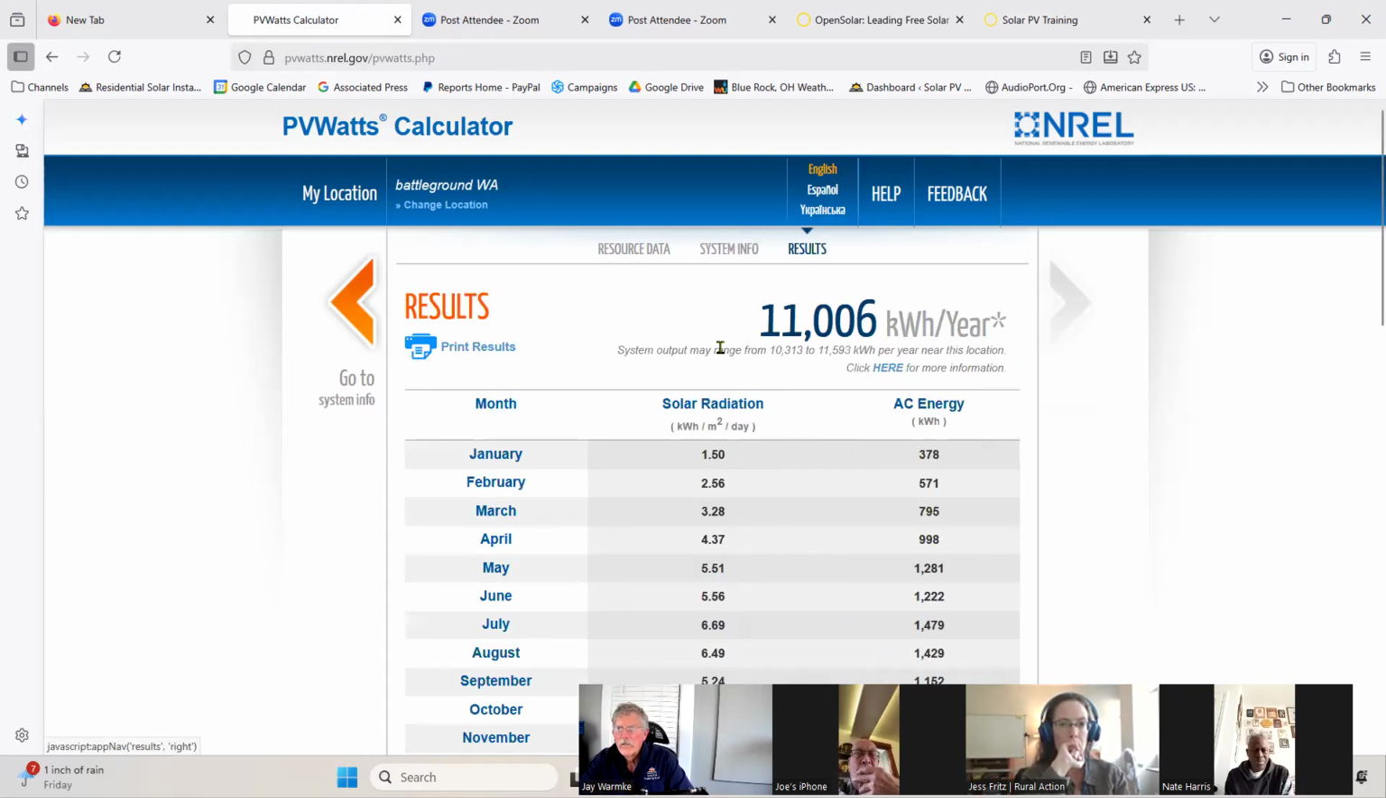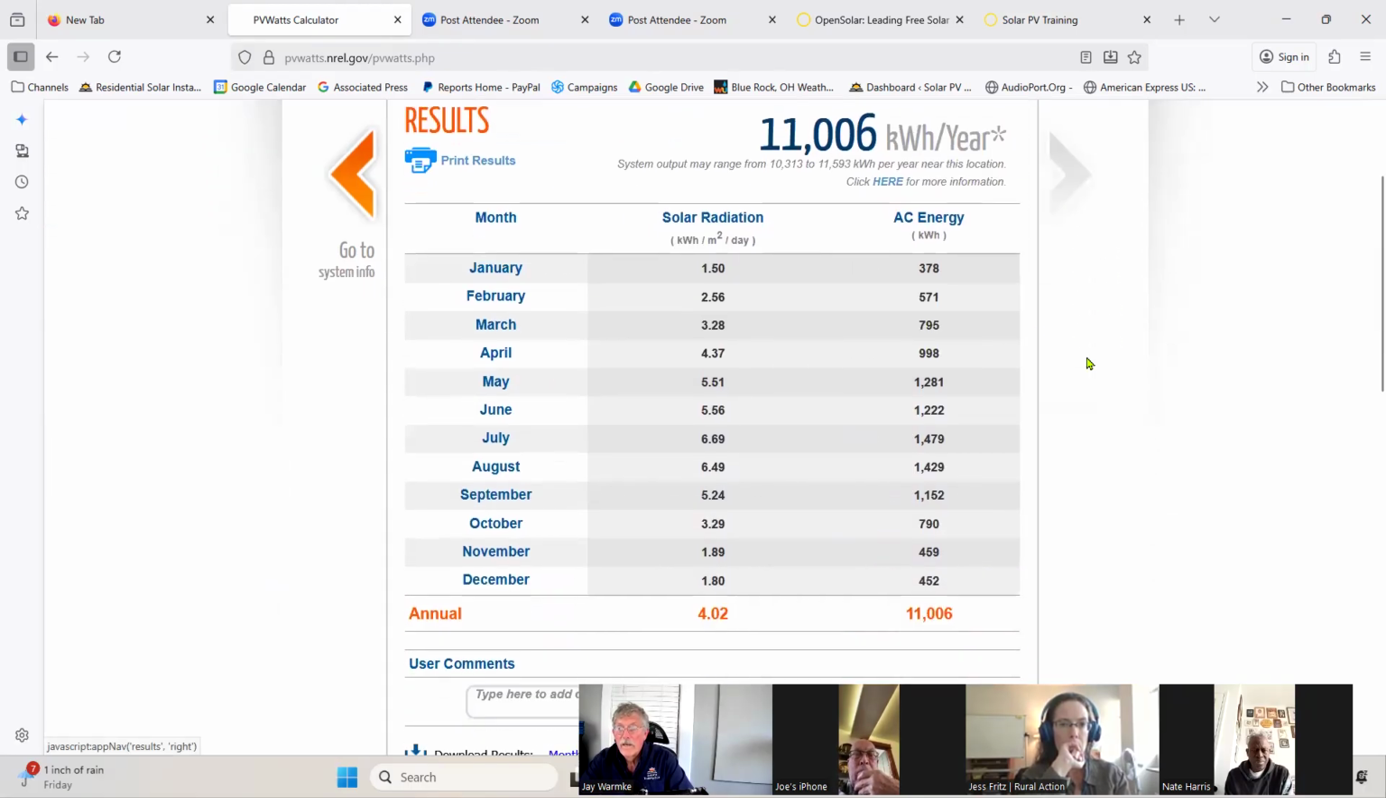And now it's telling me you're generating 11,000 kilowatt hours per year, 4.02. So we've got some numbers to work with. So even without doing the calculations, I could have already predetermined just using this tool what size array you need.